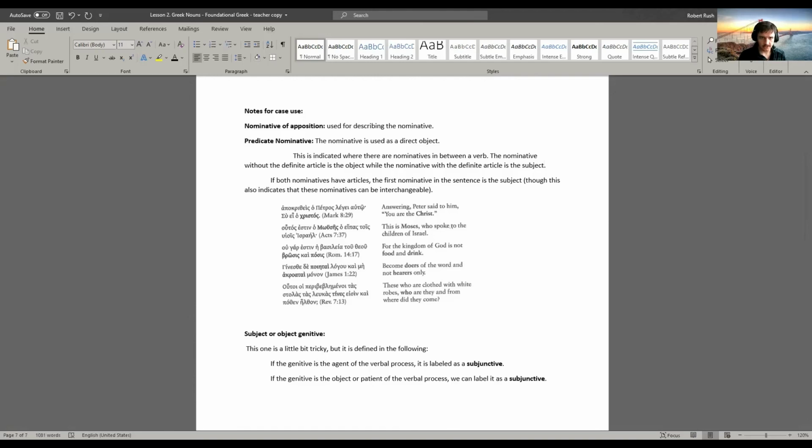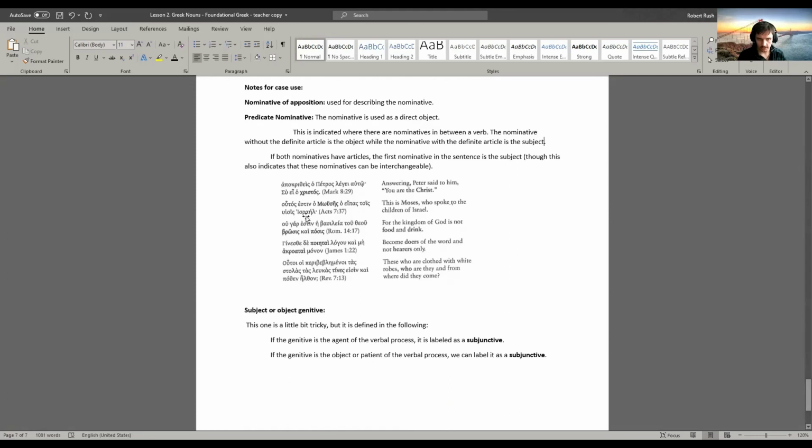If both the nominatives have articles, the first nominative of the sentence is the subject. This also indicates these nominatives can be interchangeable. And below, I gave a bunch of examples, a bunch of nominative cases with their translations.